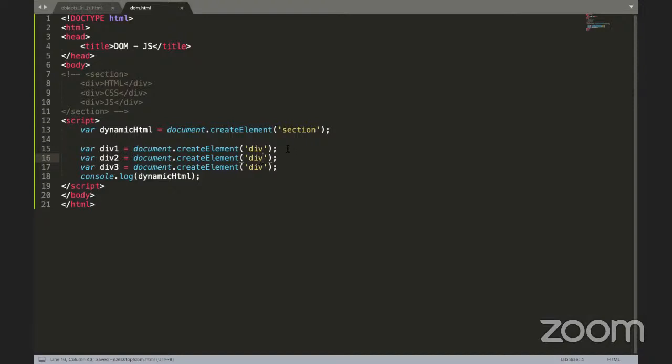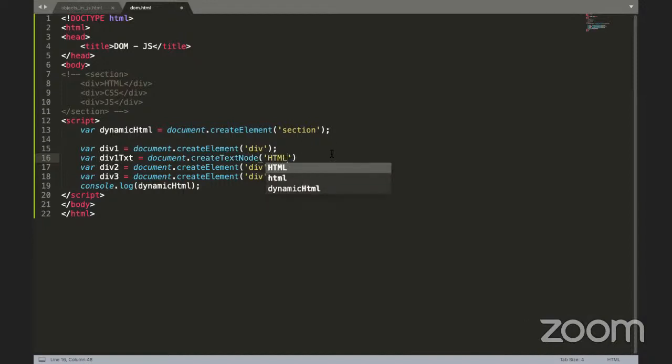But for every division, you have to add a text node. For division 1 text, you have to create a separate variable, div1Txt, and separately create a text node. For that, use createTextNode, which is one of the predefined methods in the document object model. Here, what is the text? Whatever HTML text it is, this creates a text node. Now this text node you must append back to division 1.